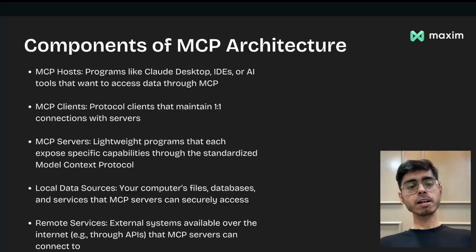So in order to summarize the components of an MCP architecture, we have the MCP host, which are programs like Claude Desktop, IDEs or AI tools that want to access data through MCP. Then we have MCP clients, which stay inside the MCP host and are protocol clients that maintain a one-on-one connection with the MCP servers. Then we have MCP servers, which are lightweight programs that each expose specific capabilities through the standardized Model Context Protocol. Specific capabilities means they will be performing a very dedicated task.